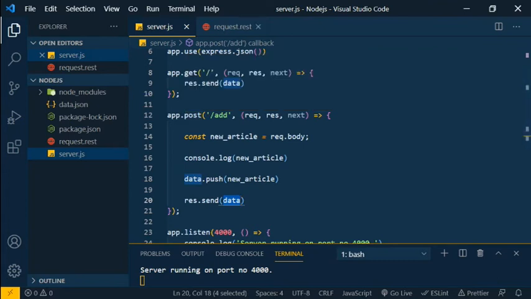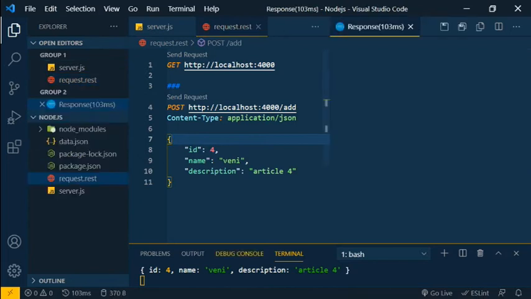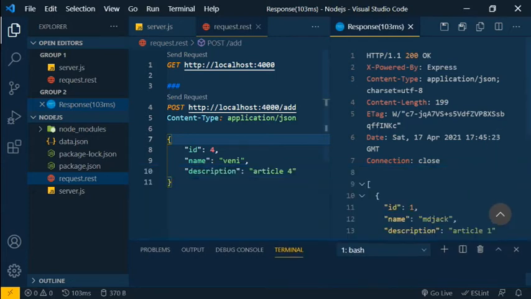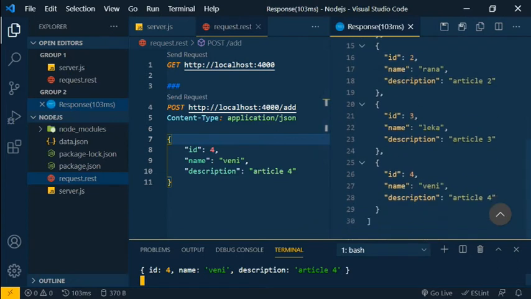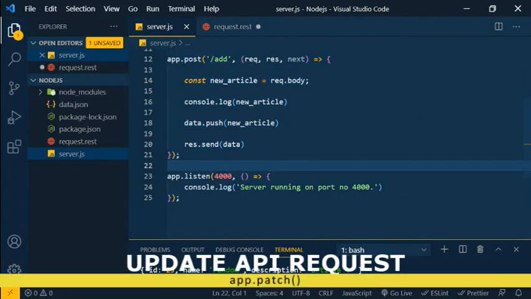Okay, let's test it out. So I'm going to make this request. So you can see in the console log what the article is, what the request we made to our server is. So ID, name, description. So we added inside the object ID equal to 4 and name equal to Vani and description article number 4.